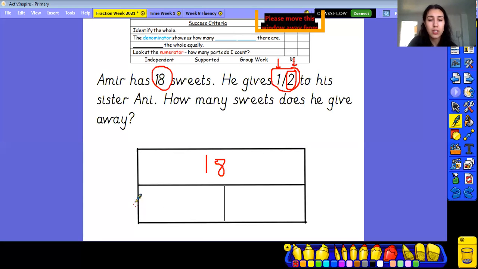Now what you could do is just like what I did before and go 1, 2, 3, 4, 5, 6, 7, 8, all the way until I get to 18. But because I know that it's only splitting it into 2 groups, I could actually use my 2 times tables here. And I know that if I have 18 and I share it into 2 groups, I will get 9 in each group.